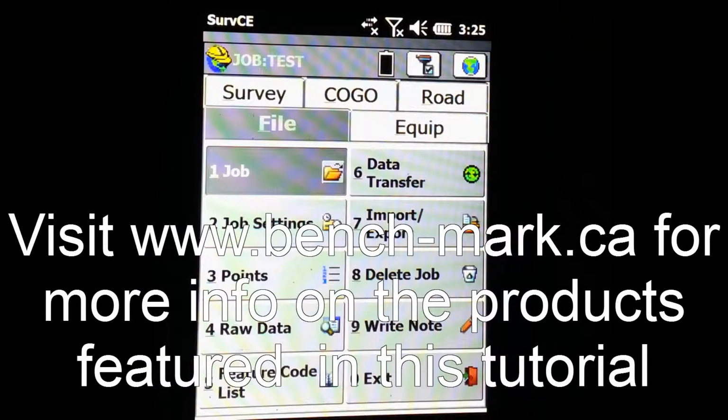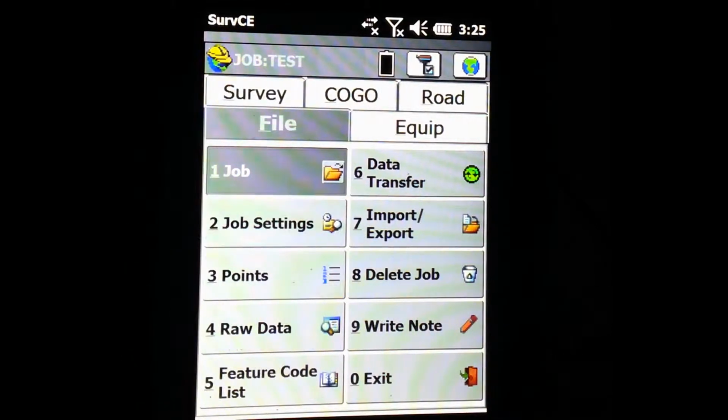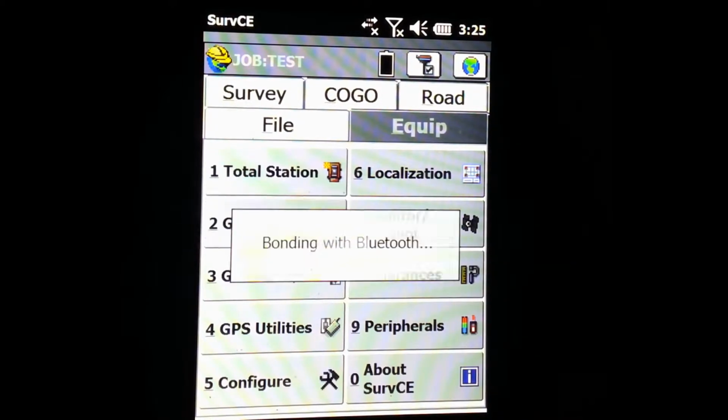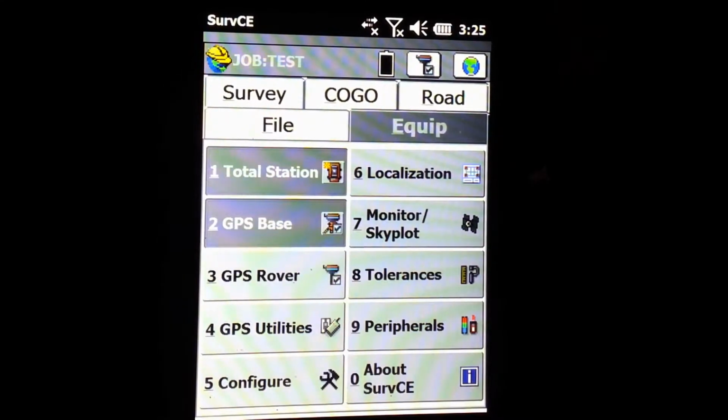Today I'm just going to be showing you guys how to configure the internal radio on a Hemisphere GPS S320 receiver using Carlson Surf CE. The process is the same for a base or a rover. So I'm just going to go to equip and I'm just going to do it using my base. I'm just going to call up this screen.